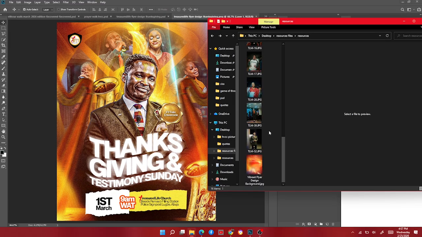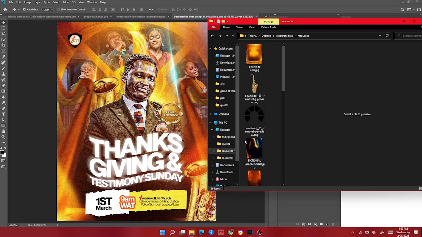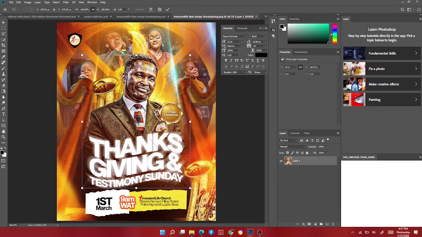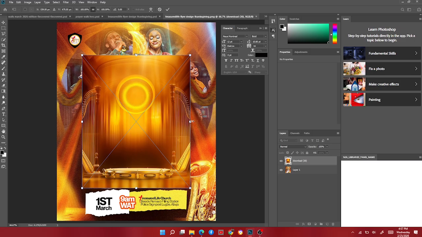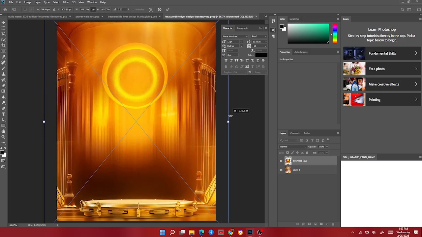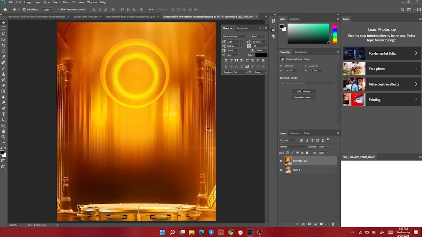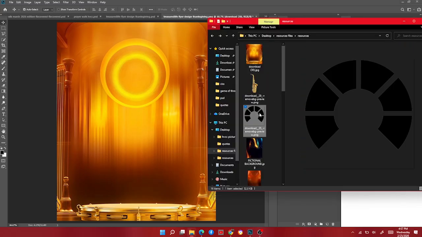Now these are the resource files that were used for this particular design. The first one we need to do is drag and drop this one into Photoshop. You drag and drop it like this into Photoshop, increase it like this. This is beautiful. After increasing it like this, now we're going to go to the next thing, which is this.